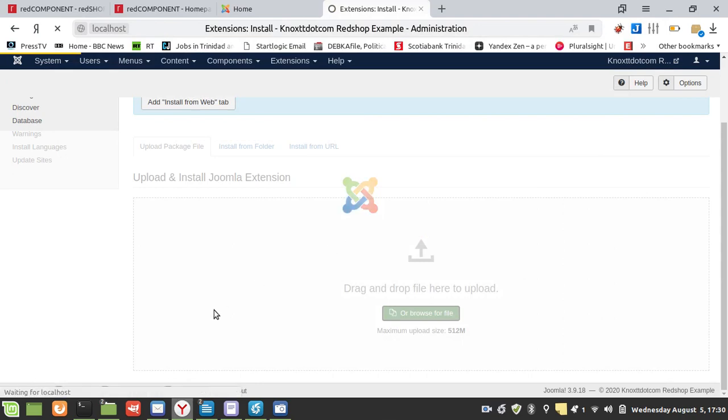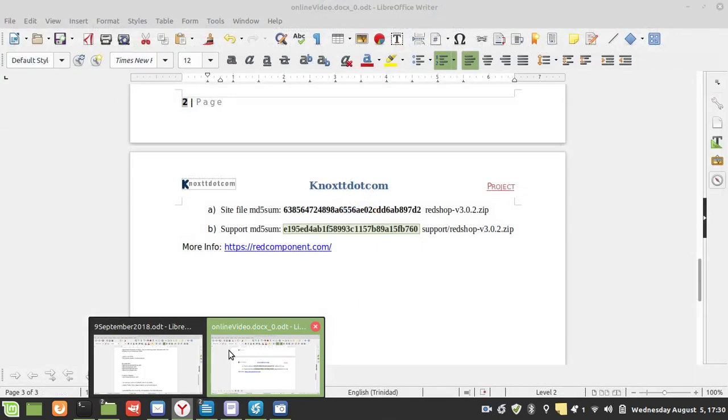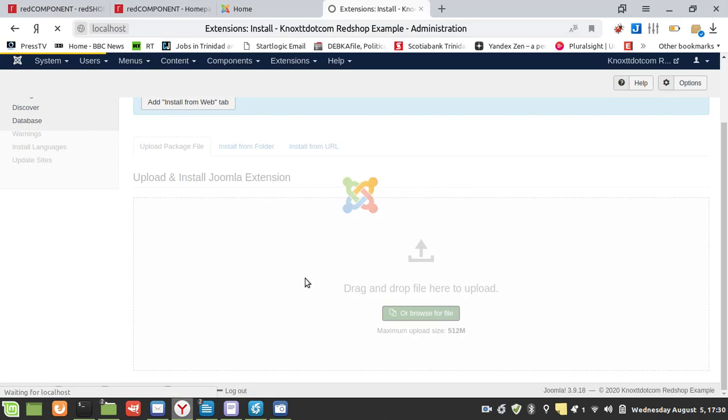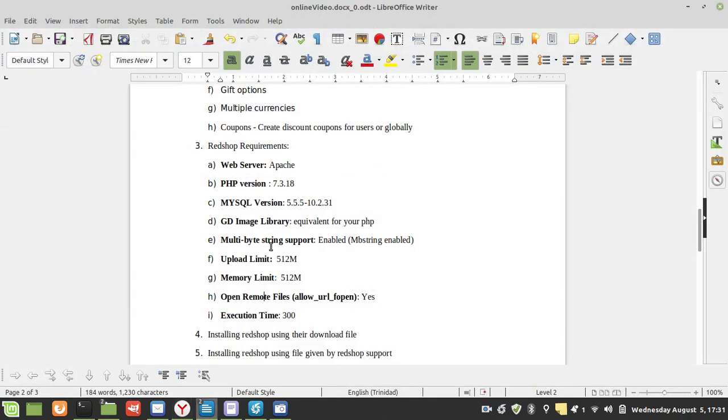This is a huge file. That is why one of the requirements is that you have to set the upload limit to 512 megs. Even though everything here is being done locally, it's going to take a little time. And we may now pause the video for this installation to take place.